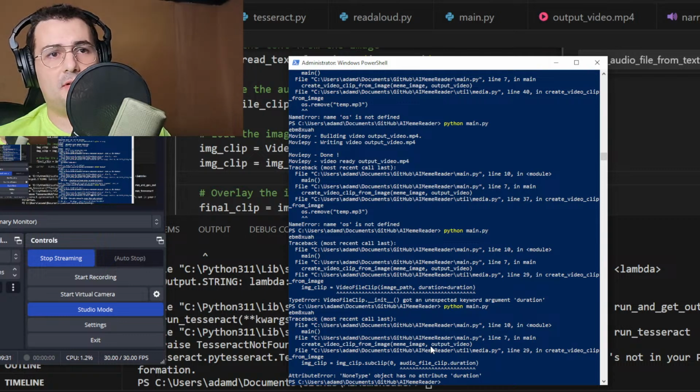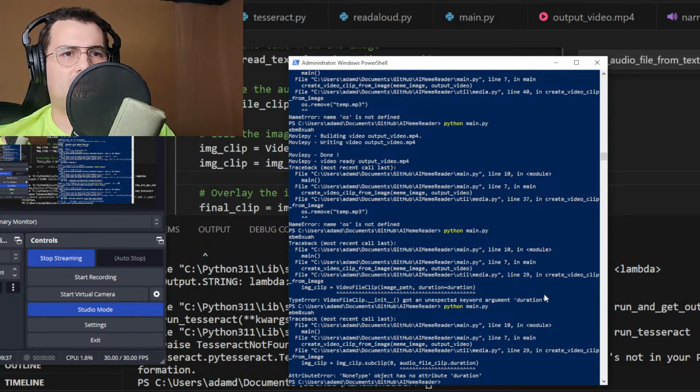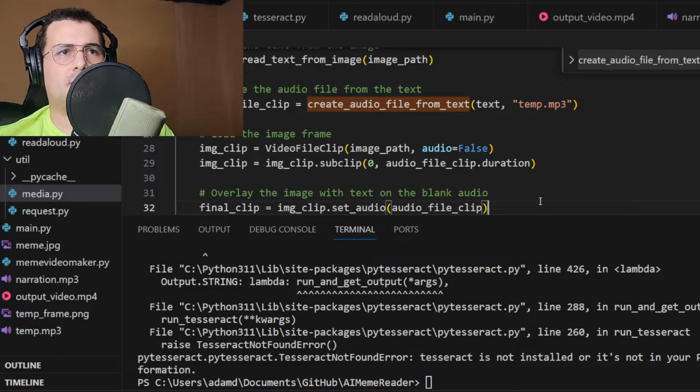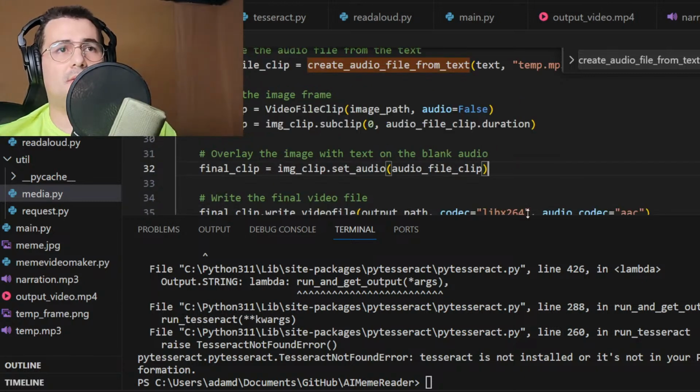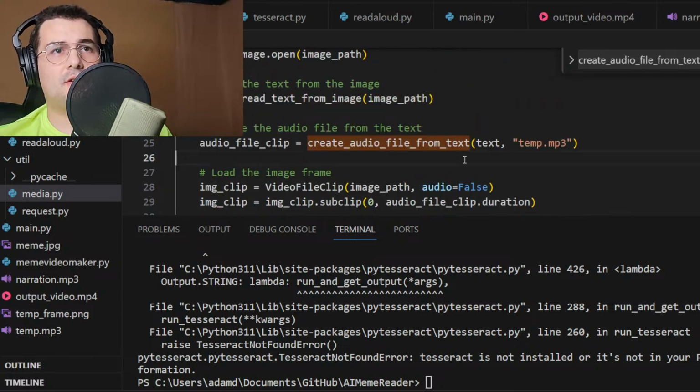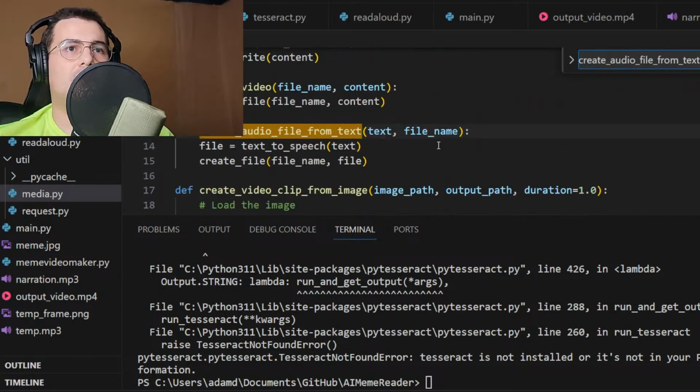None type object has no attribute duration? None type? It's returning none? Yeah, sure it is.